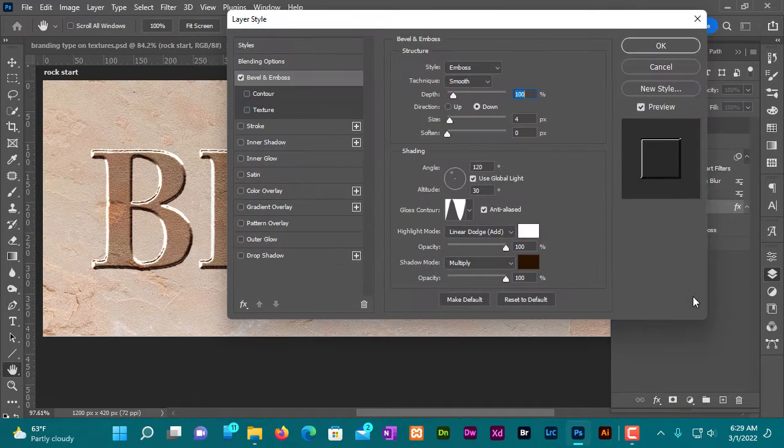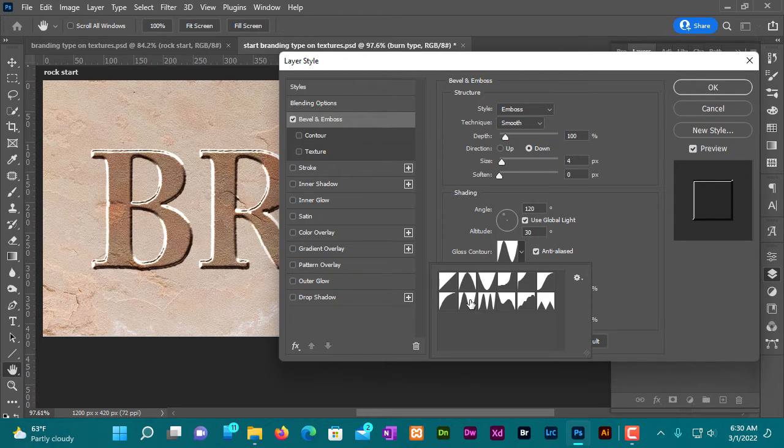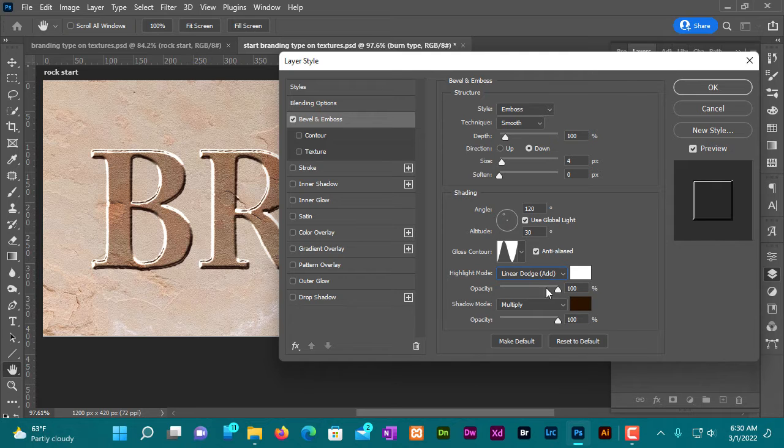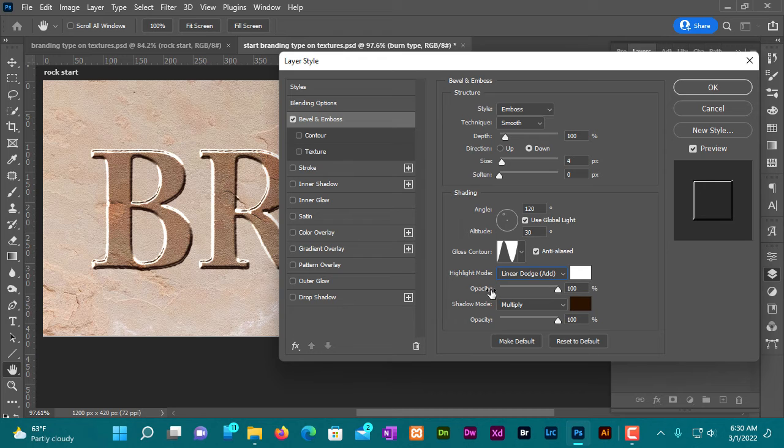bevel and emboss. Under style, choose emboss, technique smooth, depth 100%, direction down, size 4, angle 120. Also check use global light, altitude 30, gloss contour you can use linear, check anti-aliased. Under highlight, choose linear dodge, push the opacity to 100%. On highlights and shadows, also push the opacity to 100%.